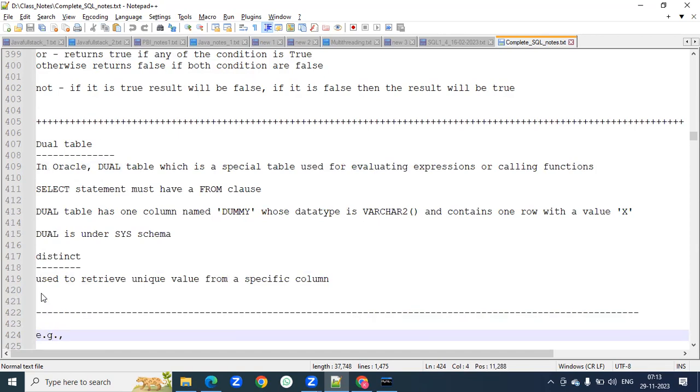Select something from which table? We don't know from which table. When we want to write a general function, in that case we use the dual dummy table. It has only one row and one column, and the data type of that column is varchar2. Most of the time we use this dummy table in the Oracle database.